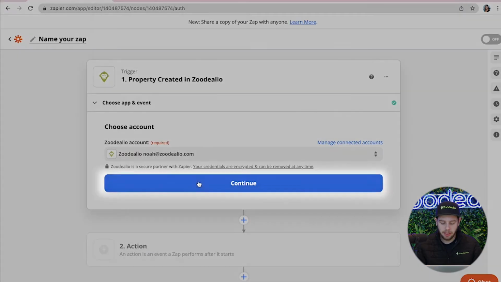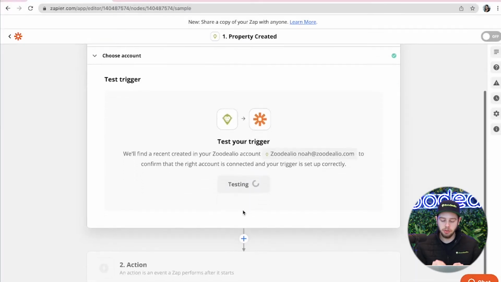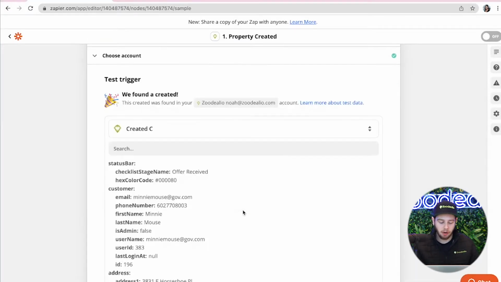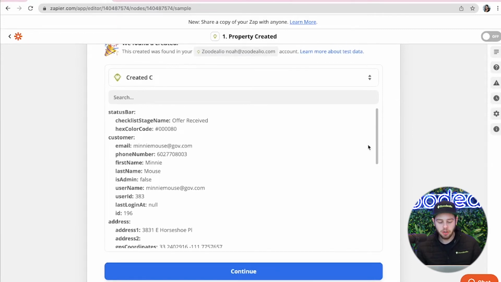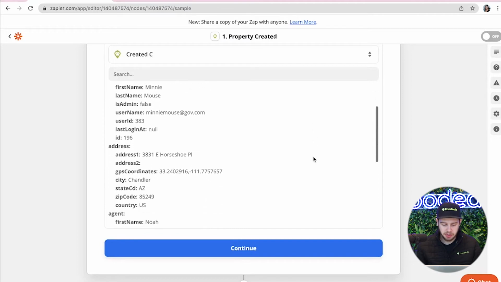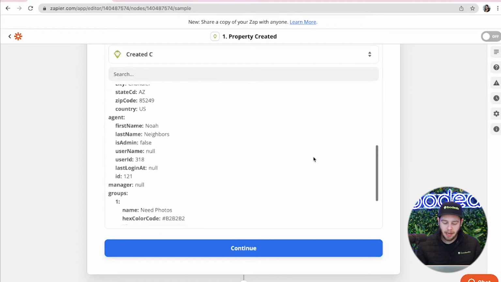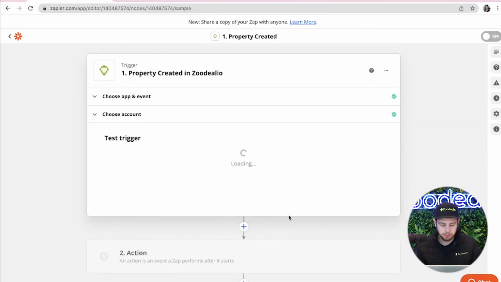So now we can hit continue, and it'll test the trigger. What this will do is pull a client from your Zoodealio account and show you the information just to make sure everything is working correctly. As you can see here, we pull out the stages, the customer's information, the address, as well as your own information. Once we can see everything's working correctly, we can hit continue.